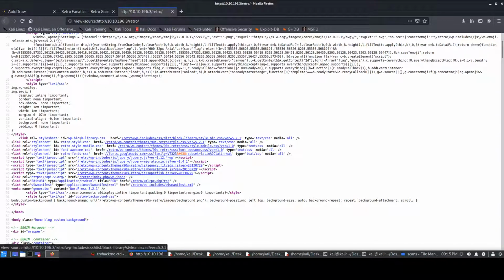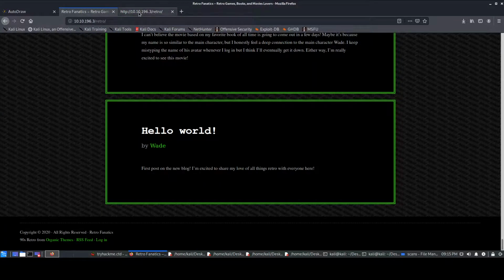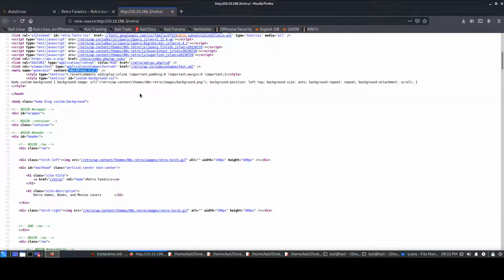If you come over here, you see that it says WP block library. So what does WP mean? It is nothing but WordPress. The generator as well mentioned WordPress over here. So in short, you can see that this application is running using WordPress. So you can confirm that.